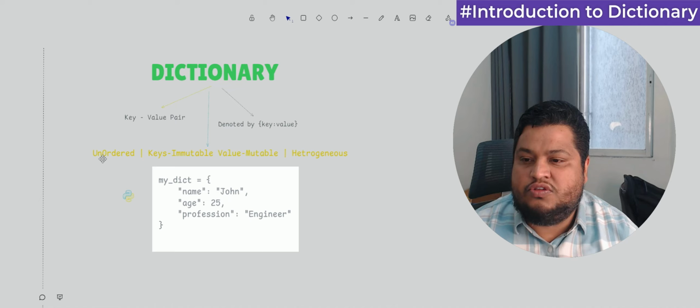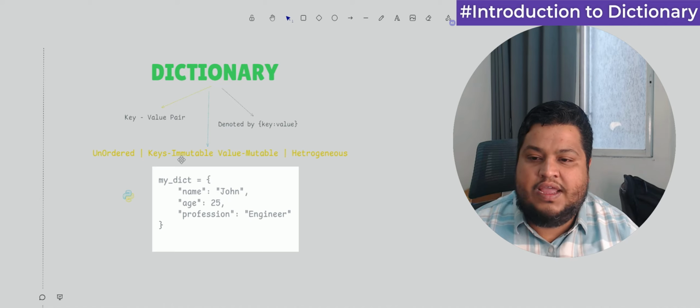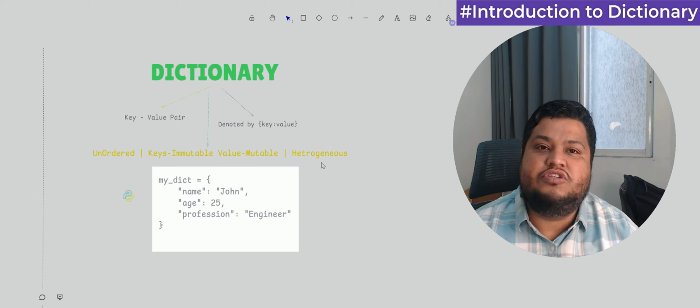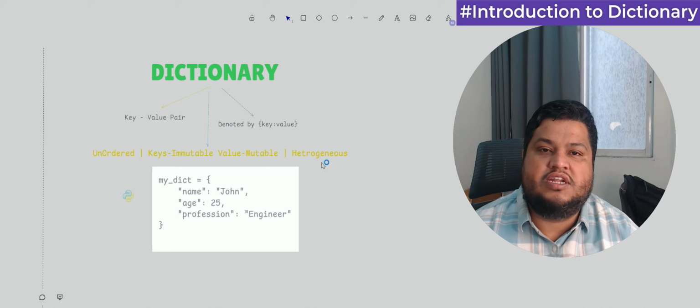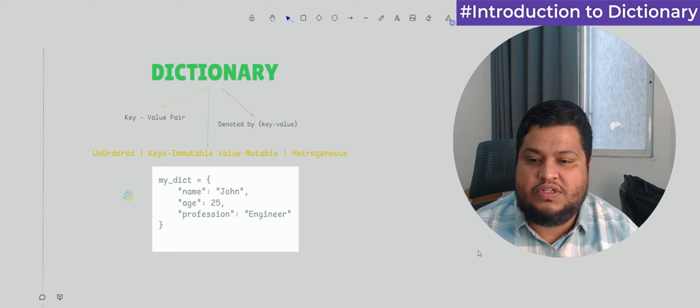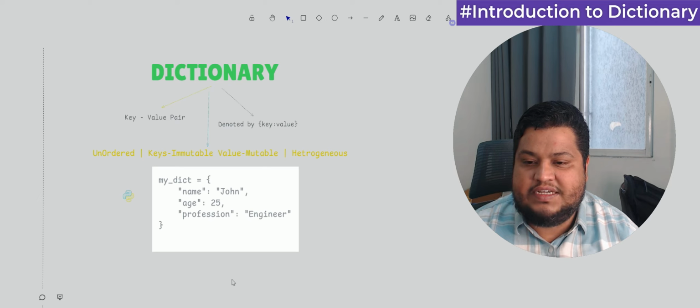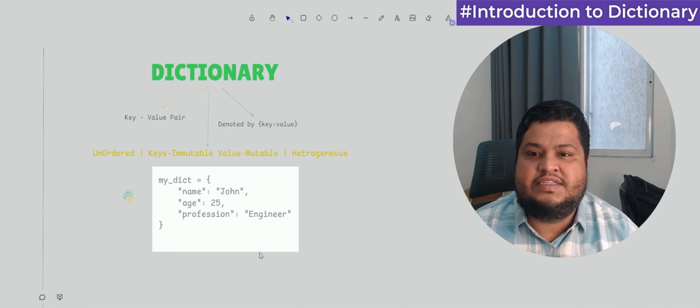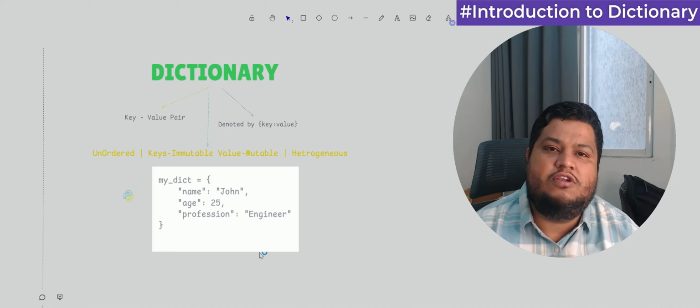And so here, as they are unordered, they are immutable. So keys are immutable, values are mutable, and they are heterogeneous in nature, so you don't have to stick to a single type when you're working on this. So if you see, the basic dictionary looks like name is John, age is 25, profession is engineer. So this is how a dictionary usually looks like.